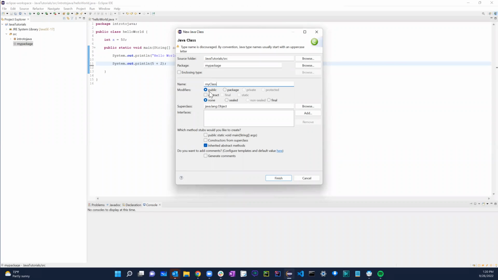One thing I want you guys to see in Eclipse is this lowercase right here. Again, I did that on purpose. This lowercase first letter M. You can see it says type name is discouraged. By convention, Java type names usually start with an uppercase letter. See this little info button that they're giving you.